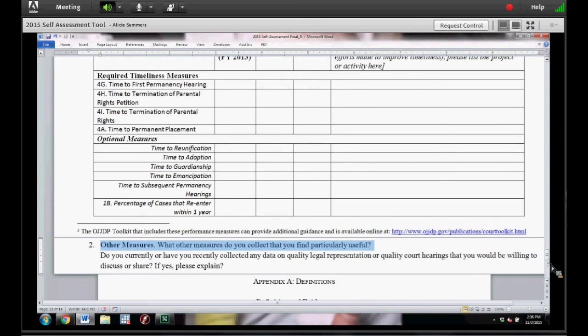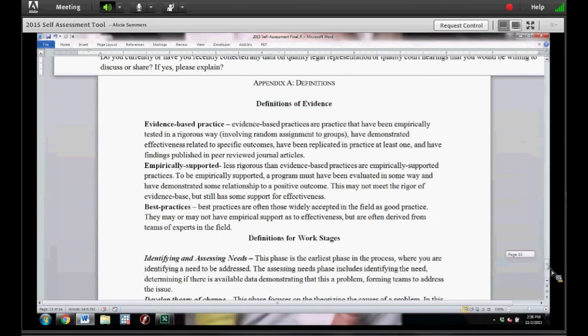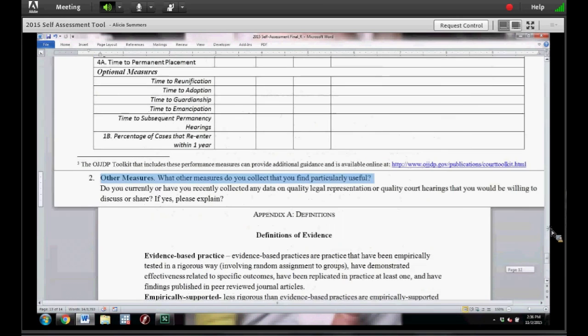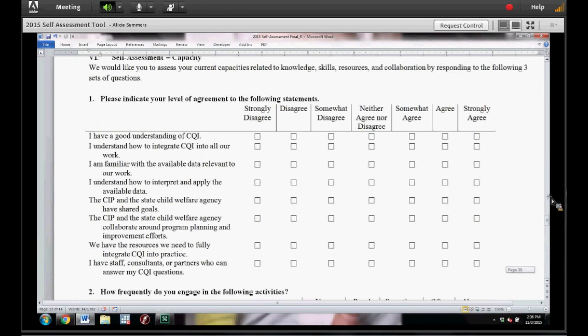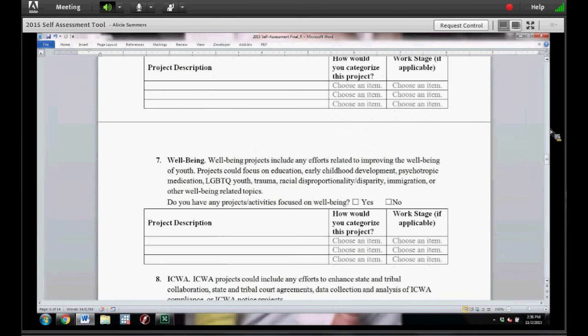Finally, you just have a nice little appendix with some definitions in here of different types of practice and your stages of work. Now that I've been talking for 20 minutes, I'm going to open up the floor for an opportunity for some questions. And we're going to do this in a very specific way.